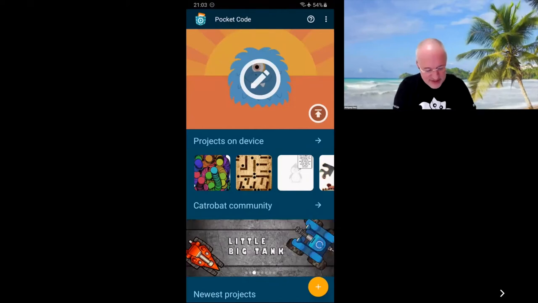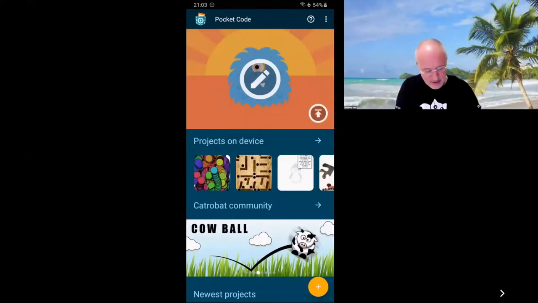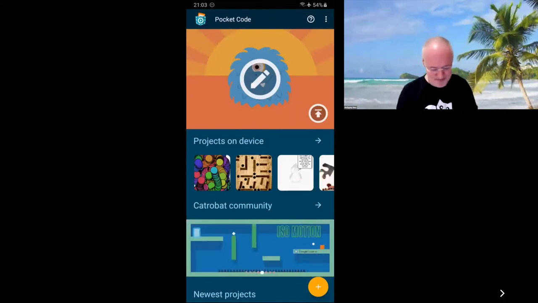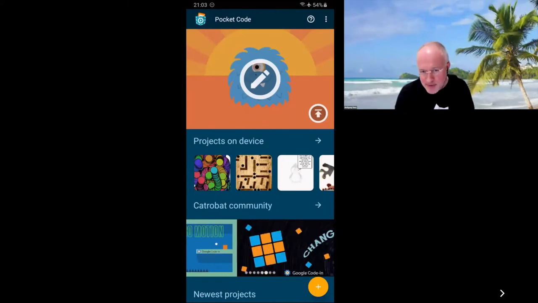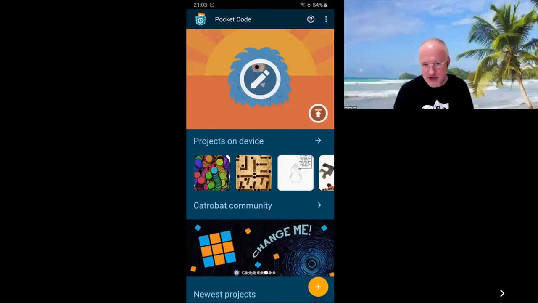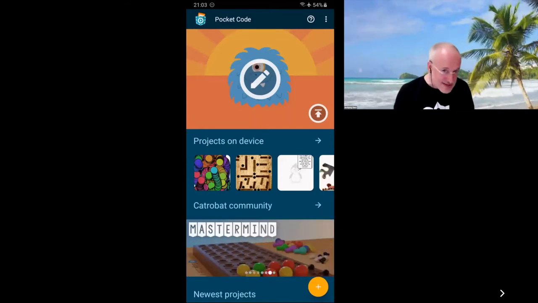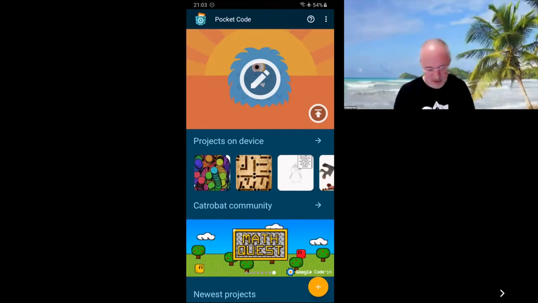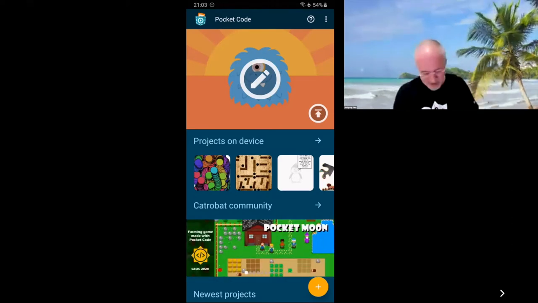Okay, so you see this is the new interface of Pocket Code and all the other flavors that we are developing in the Catrobat project. But today I want to show you all the inspirations we got from Snap, from the eCraft to Learn AI extension of Snap, of course, TurtleStitch, and also of Akos and his team's NetsBlox. So a few things here.